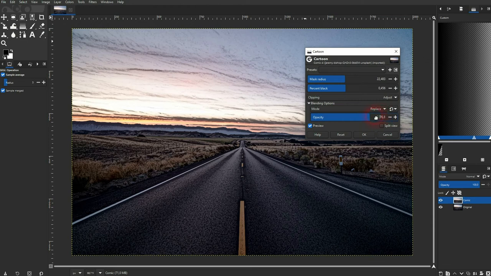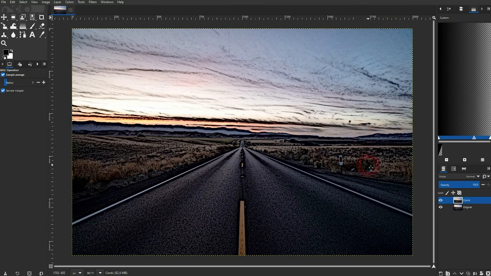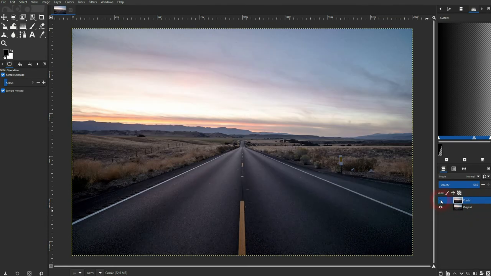As I've said, it depends on the image that you use, but it's easy to do and you can at least try with the image that you've got. And this would be the process of creating this simple comic effect in GIMP. I hope this video was helpful.